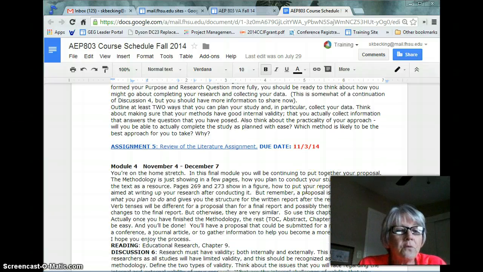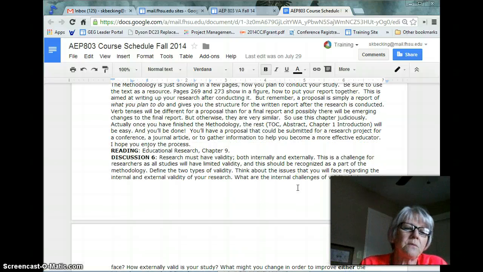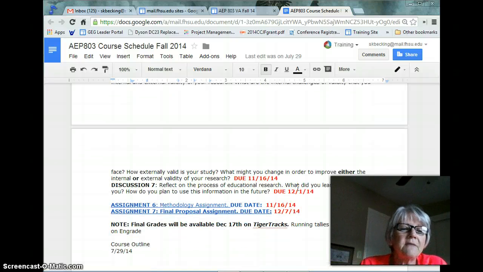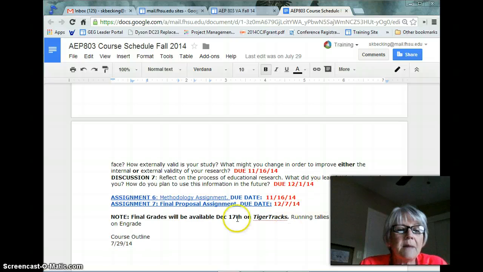Then starting November 4th through December 7th is your 4th module. You'll have 2 discussions in that, and then 2 assignments. The methodology assignment will be the biggest one in that module, and it's not horrible. It's all spelled out. There are just several steps that you need to take in writing up what you're planning to do.